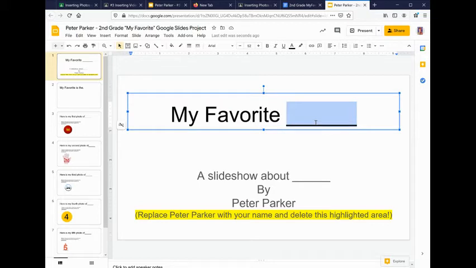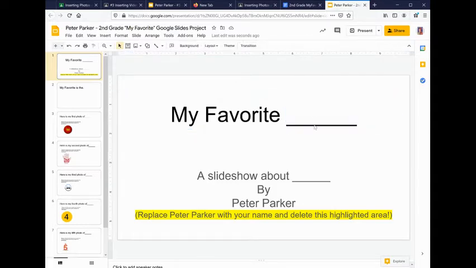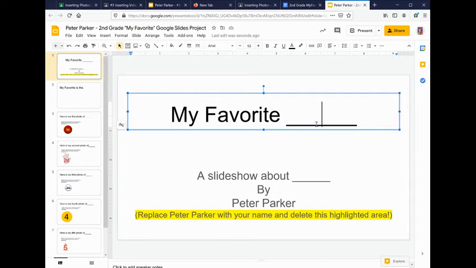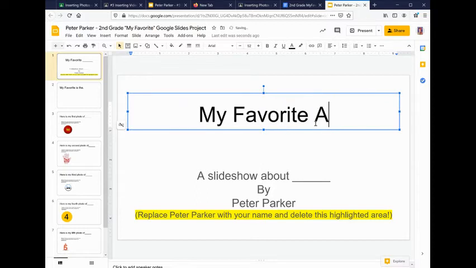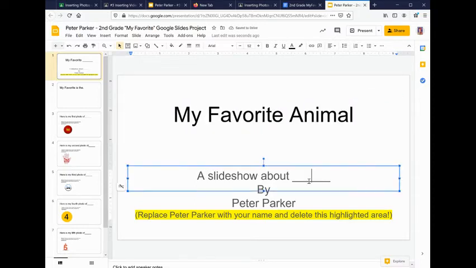And then I can hit delete, or I can click and slide and select. So for me, my shortcut is I just double click on the one word. Oh, and by the way, if you triple click, it'll do the whole sentence. Okay. So double click, and now I can say my favorite animal. A slideshow about, I just double clicked, dogs. Okay. Then it says replace Peter Parker with your name.